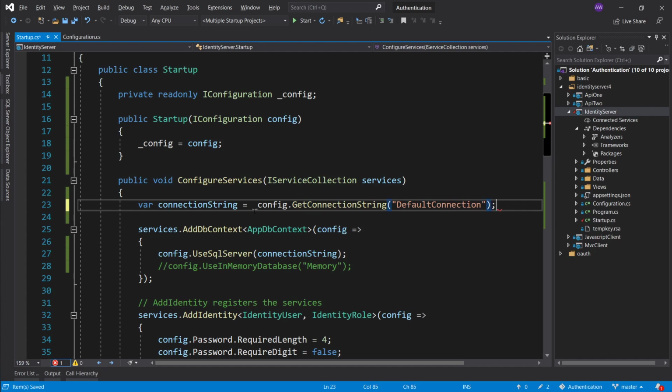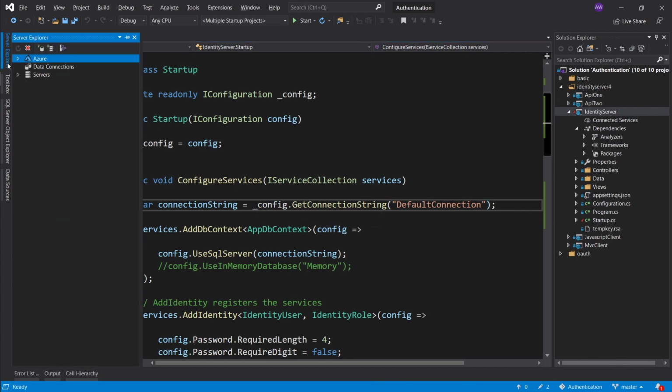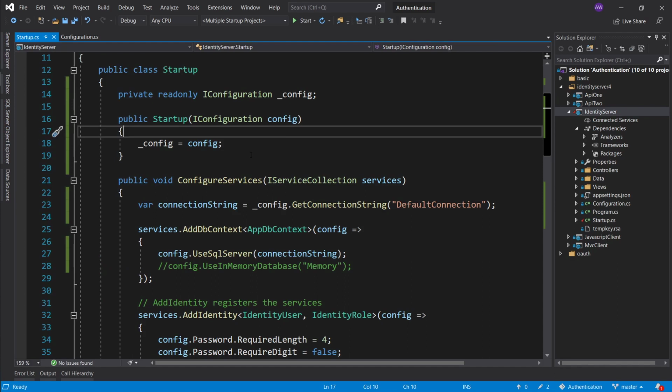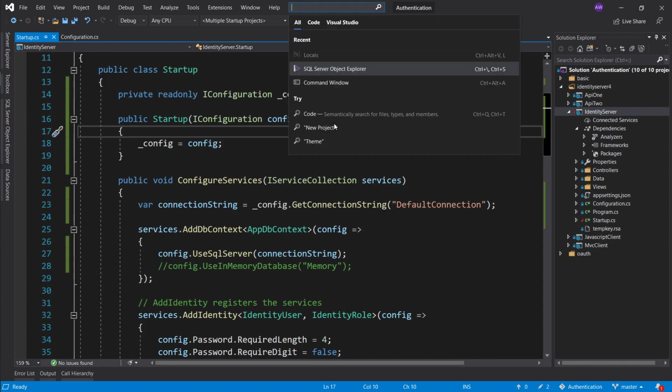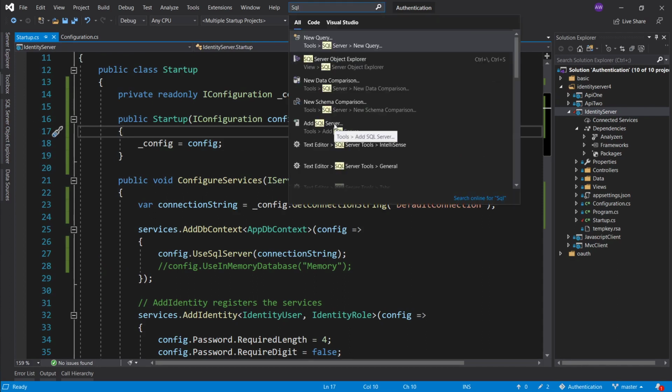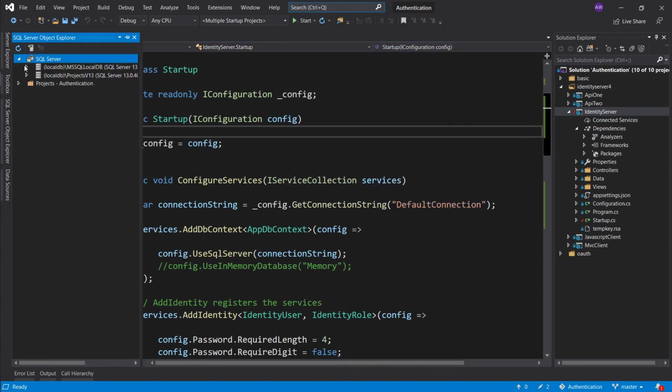Right, and now what I will do is I will go into the SQL Server Object Explorer, and this should come with Visual Studio. You can install Microsoft SQL Server. If you don't have this bar here, you can search it up here, so you can just type in SQL and you find the SQL Server Object Explorer. Click on that, and there you go.